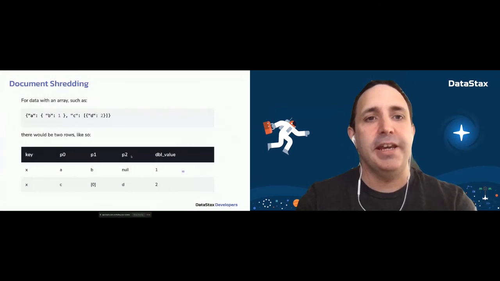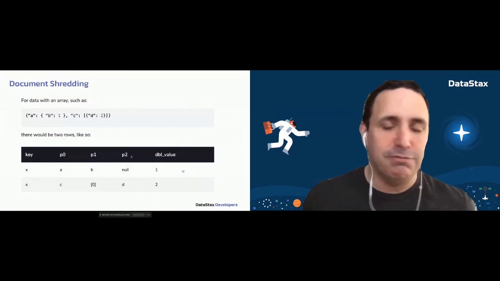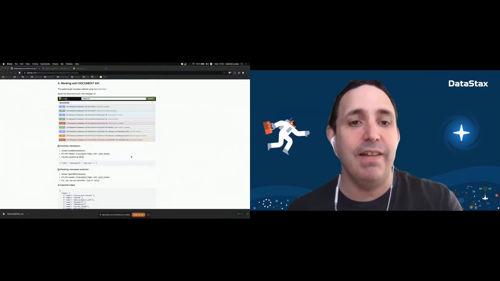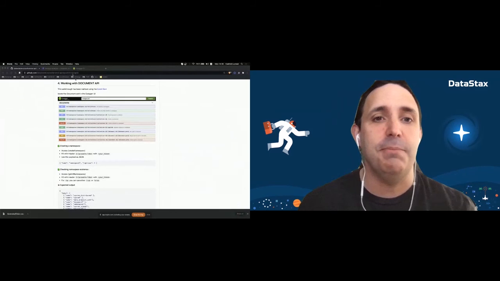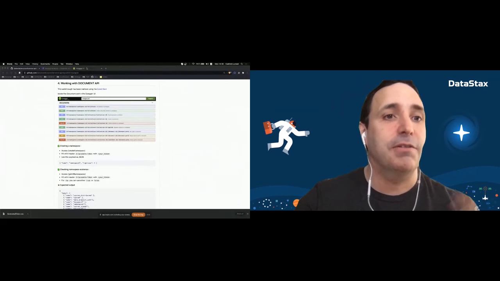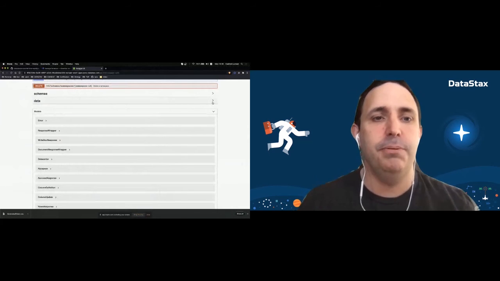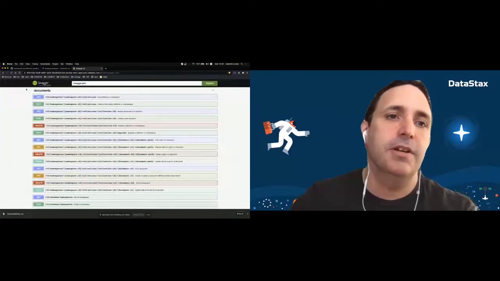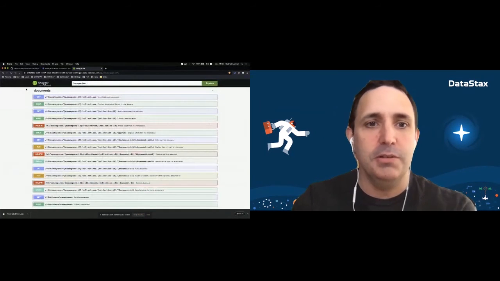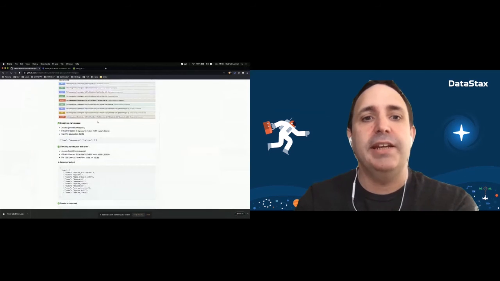But hey, enough with theory. Let's get rolling. Now let's use this document API. So if you go back to the Swagger UI, we will go up and see all these documents. So what can we do with this document? First, let's create a namespace.